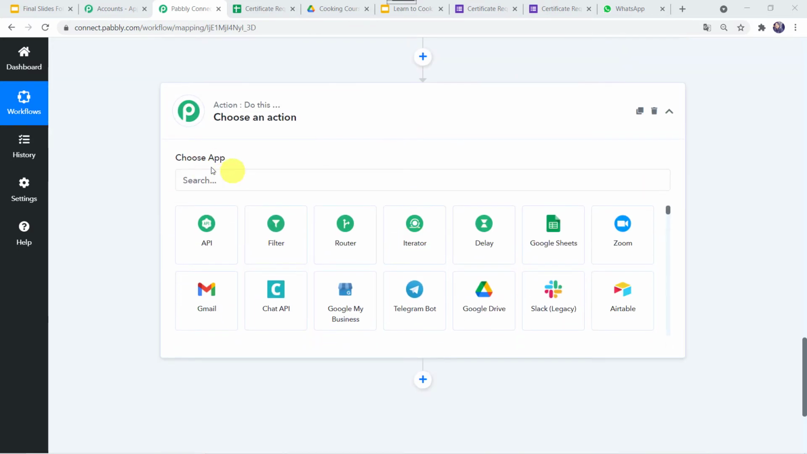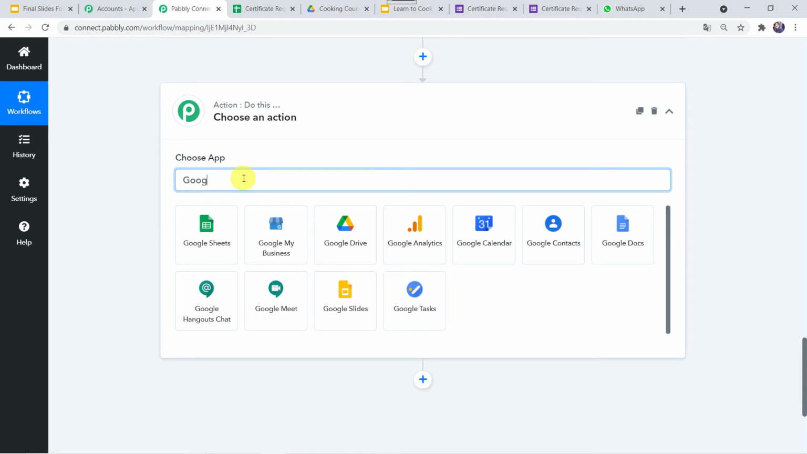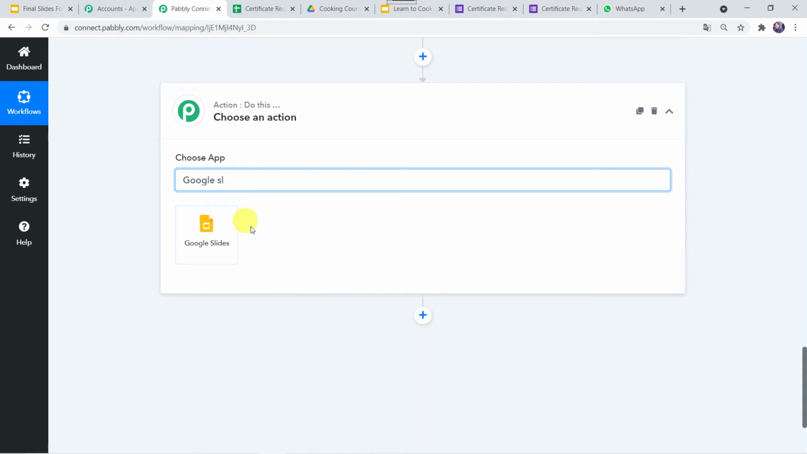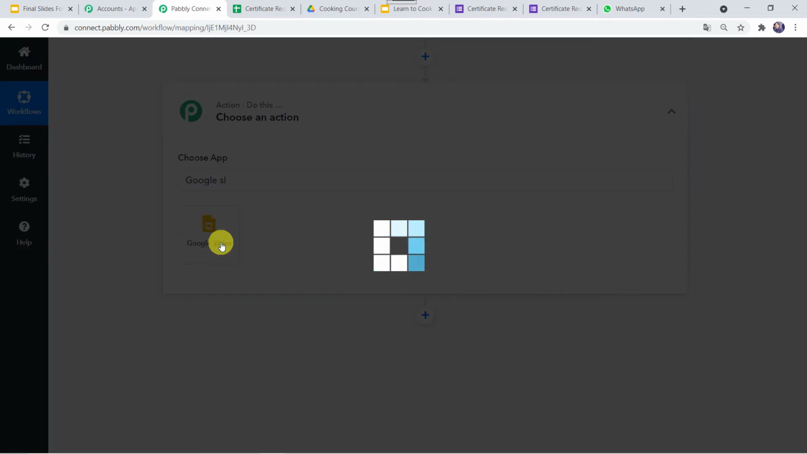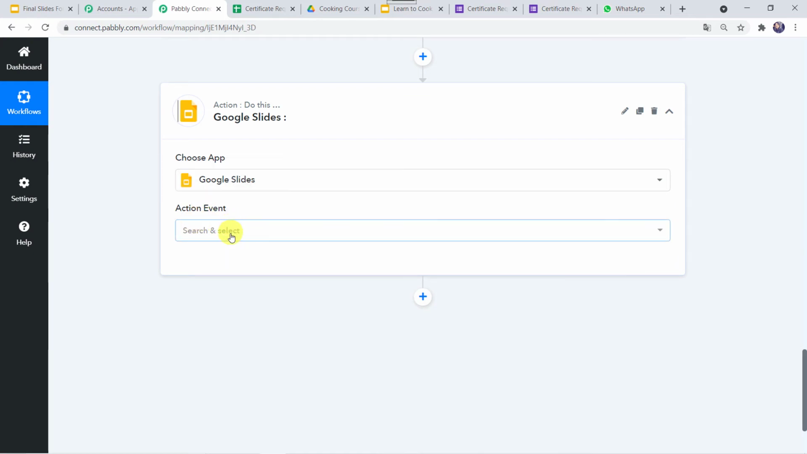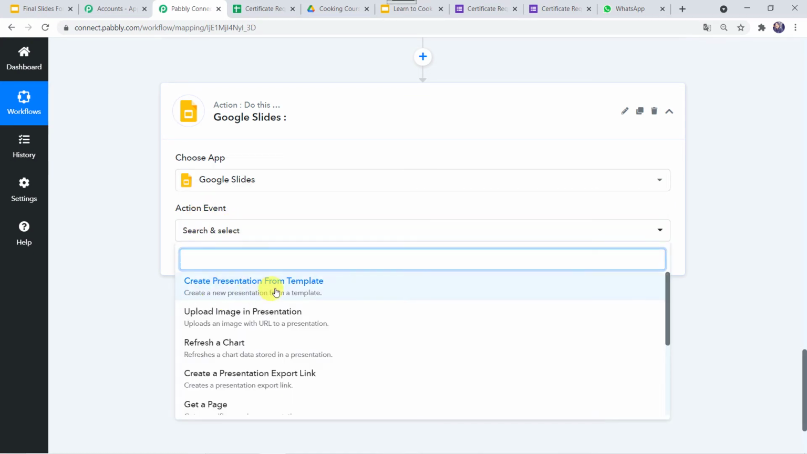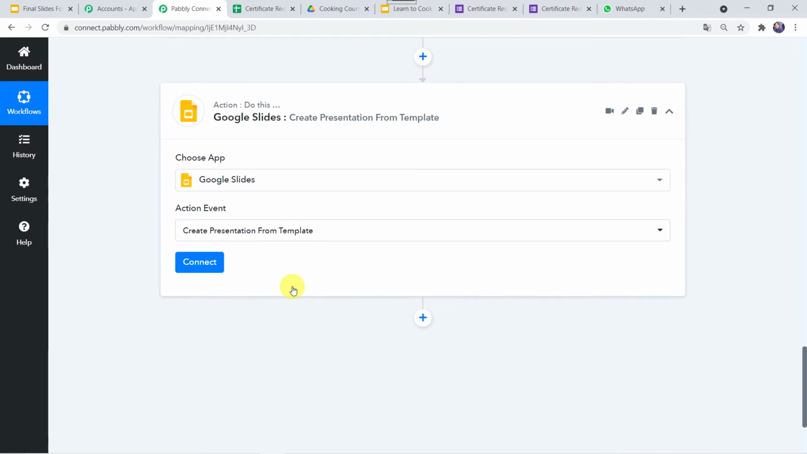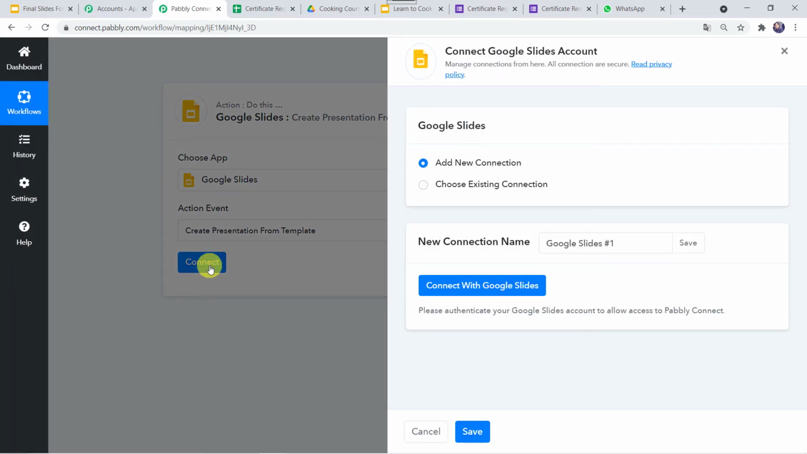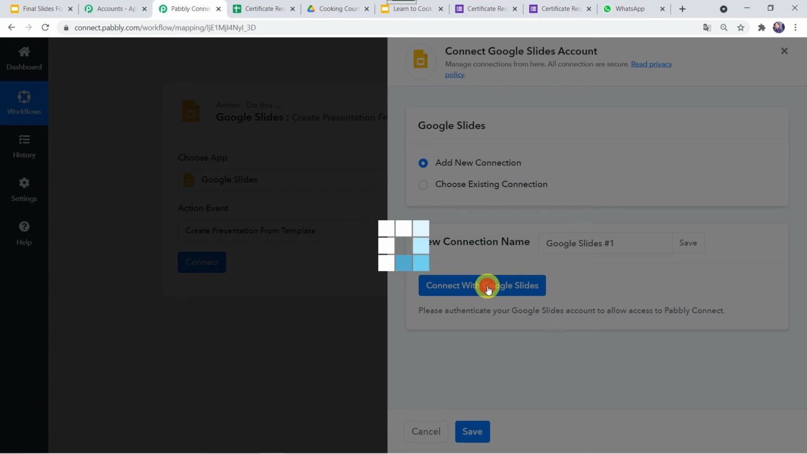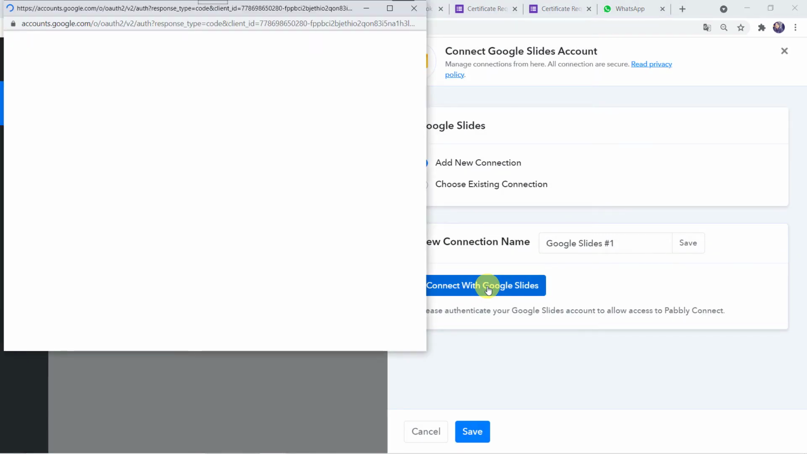Okay, so we have got the action window here. In the application name, we are going to select Google Slides because we are going to create the certificate in Google Slides. So let us click here, select Google Slides. In the action event, we have to select create presentation from template. Okay, and now let's click on connect. So I have already created a template. I'll be showing you that. Okay, before that, let's click on add new connection and connect with Google Slides.